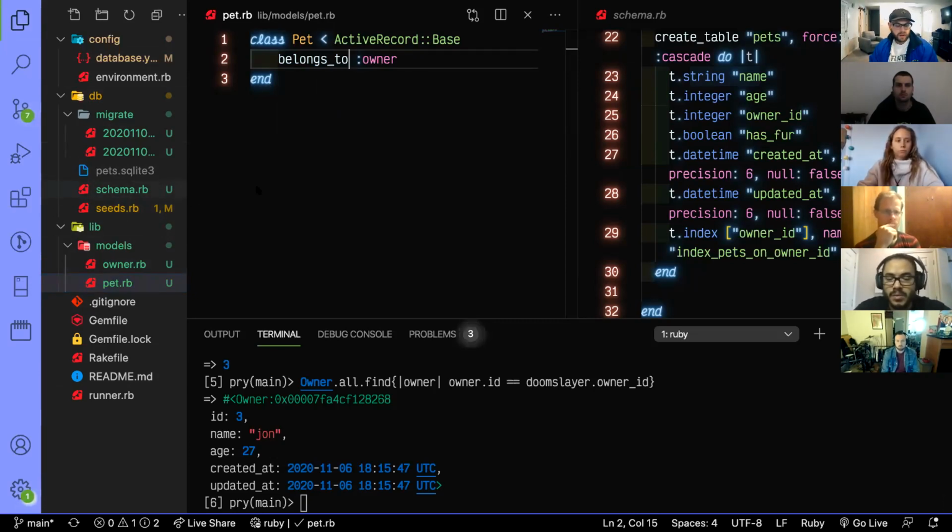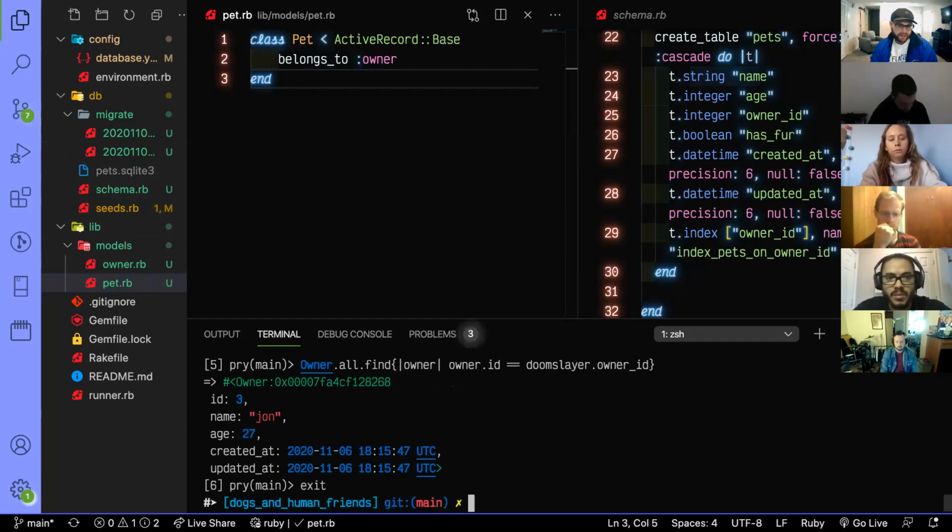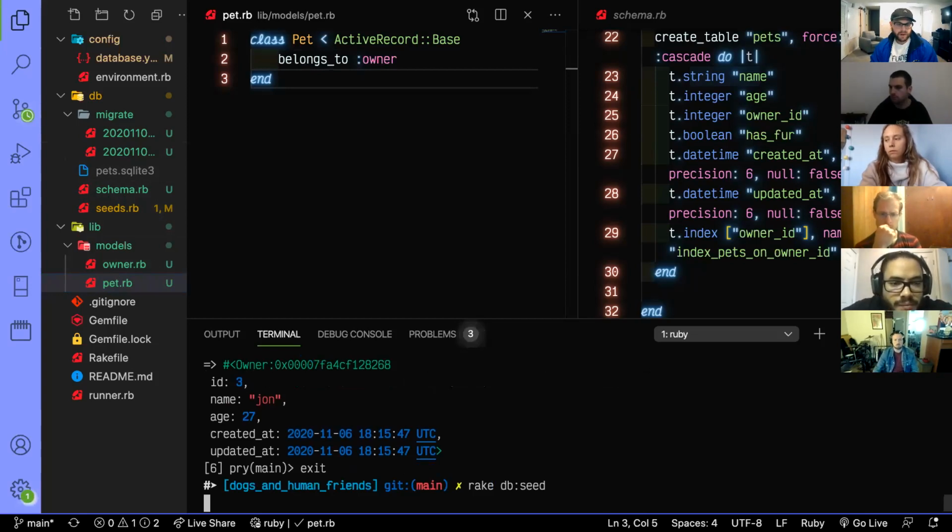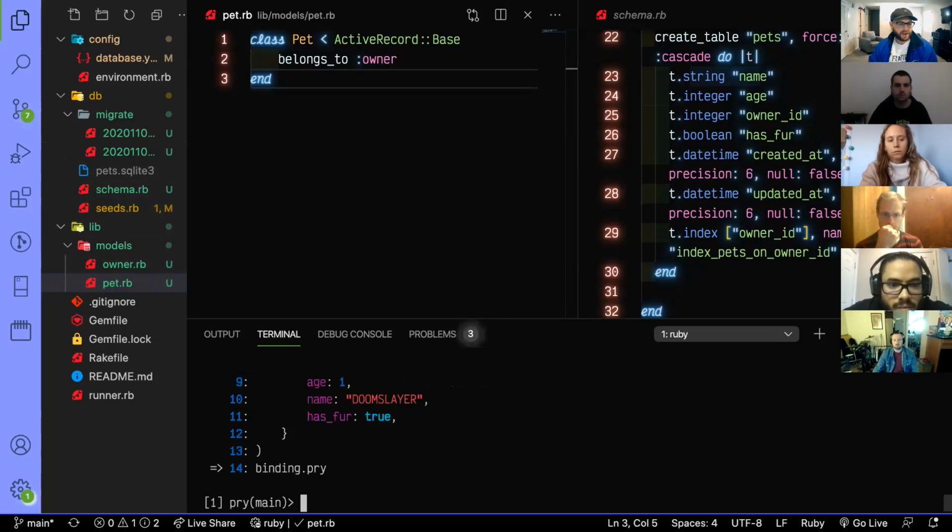Awesome. I'm going to rerun this now. So I'm going to exit my pry, and I'm going to do rake db seed. It's probably going to break. I wonder if anyone could figure out why. Oh, it didn't break? Oh, I think I might have had it in the correct order. I'll show you all that afterwards.